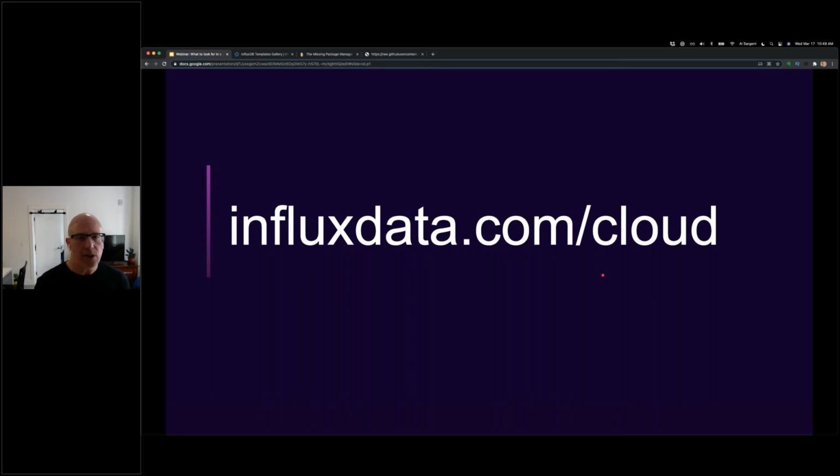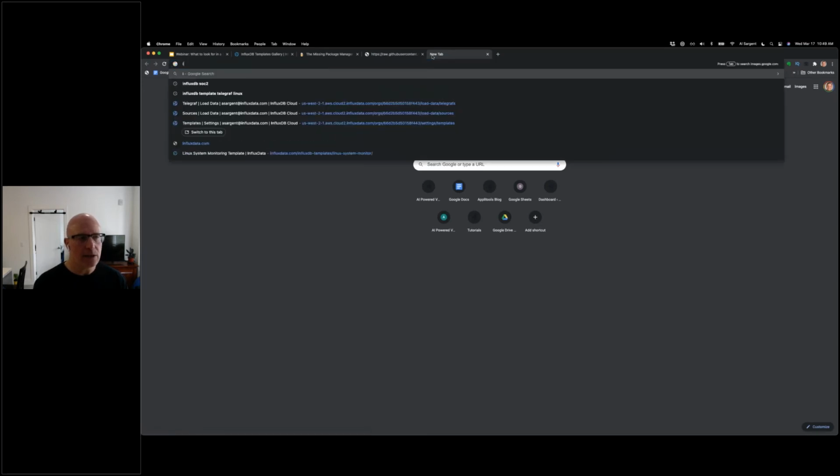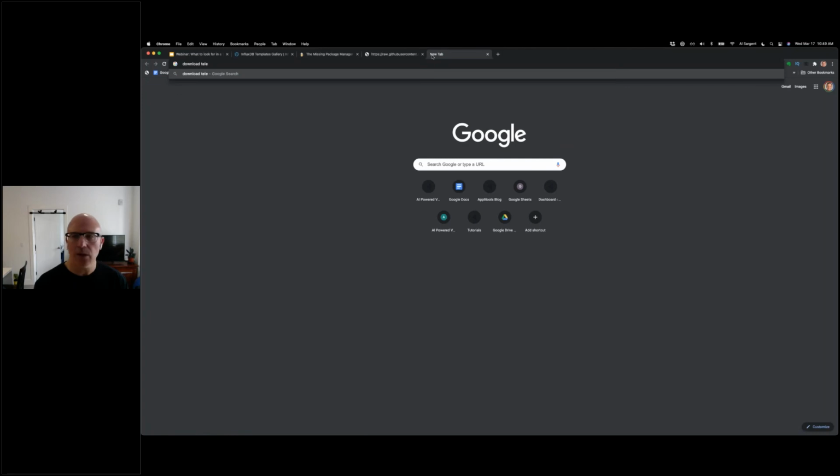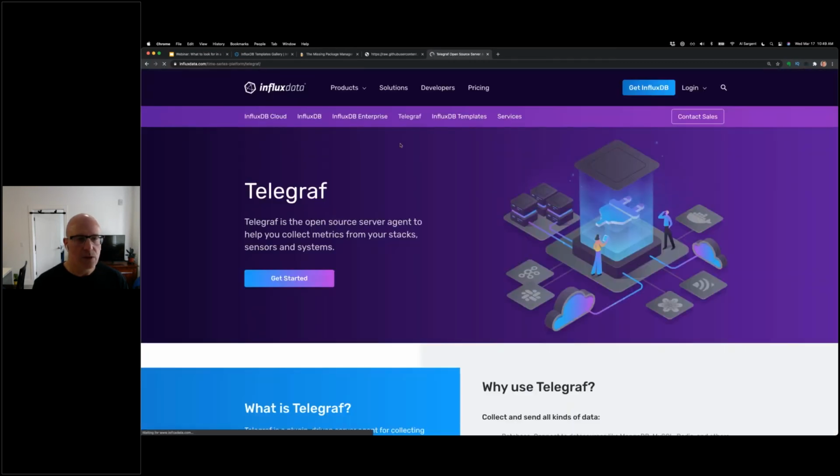For Telegraf, yes, we already do have the ability to run Telegraf on Windows. If we just do a quick Google search for download Telegraf, I'm assuming you can still see my screen. Yes, we can. Great.